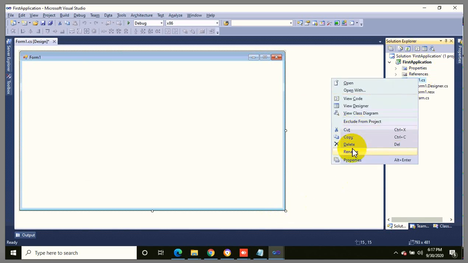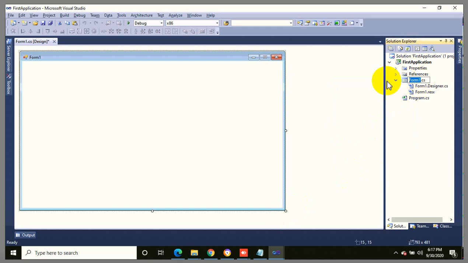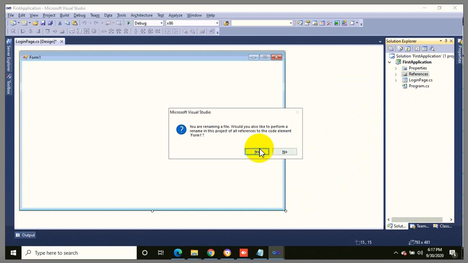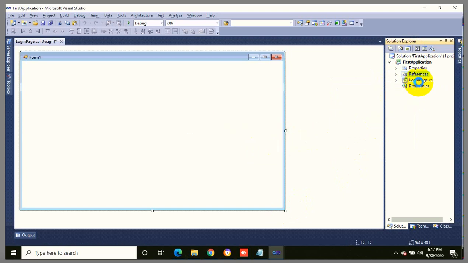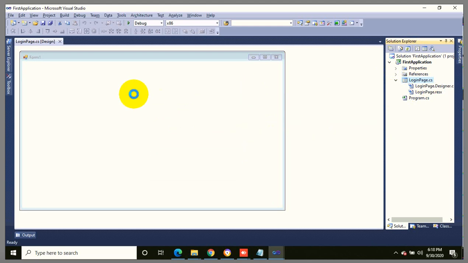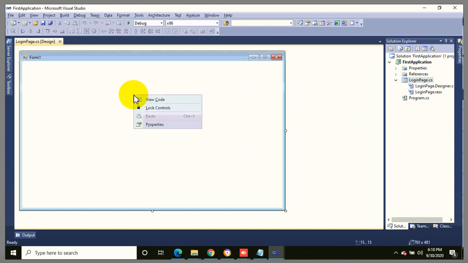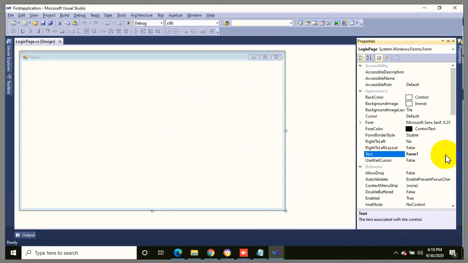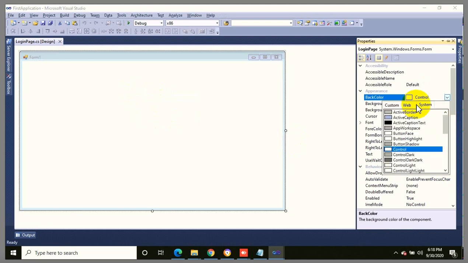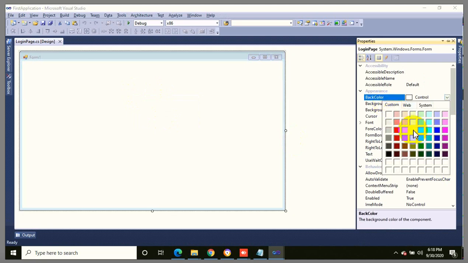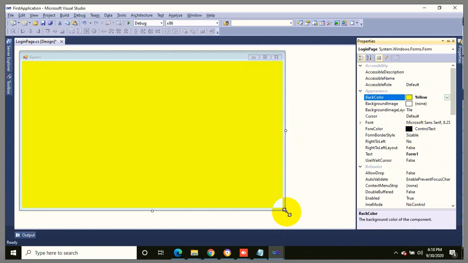Right click, and I'll try to rename it. I'll make it as login page.cs. So do you want to change? Yes, I want to change it, sir. You should have .cs here. Okay, now over here, right click, properties. I want to have my back color, so change the colors. Okay, so I want to change this color. That's good. I got the color.